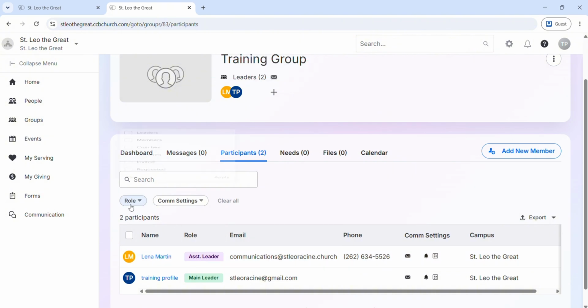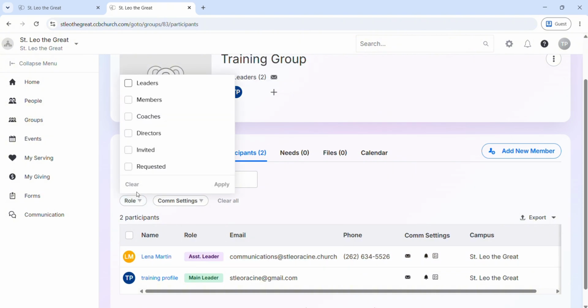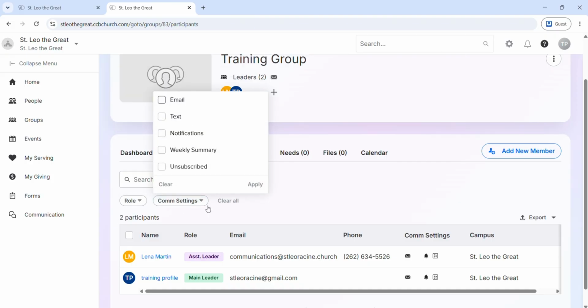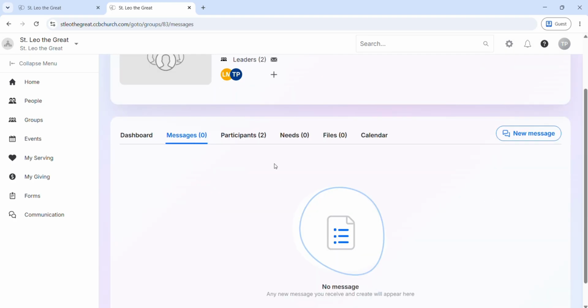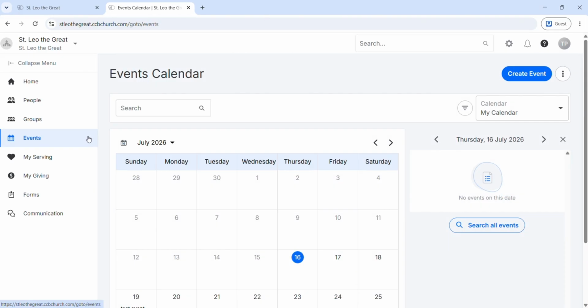You can search participants by roles or by their communication settings. You can export a list of all group participants. You can see the group messages. Here you will see the calendar.